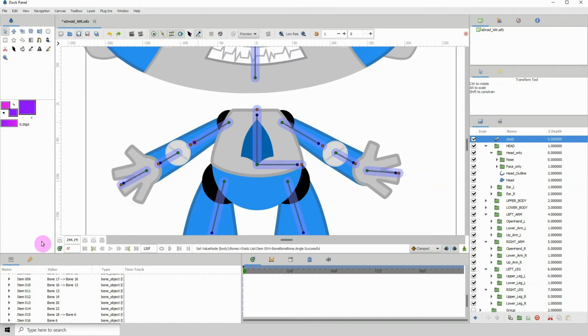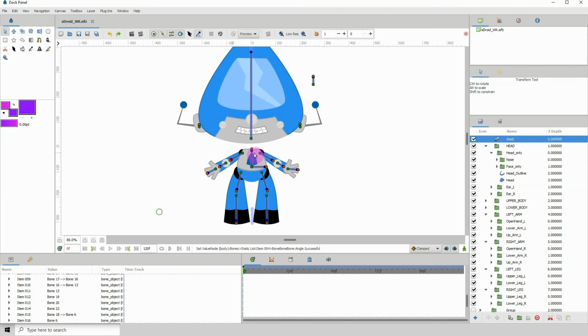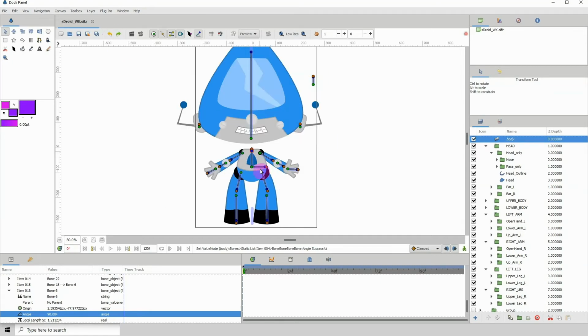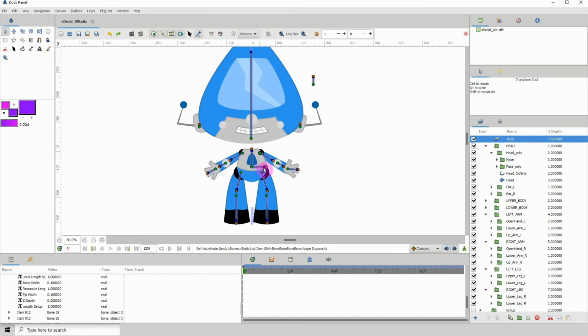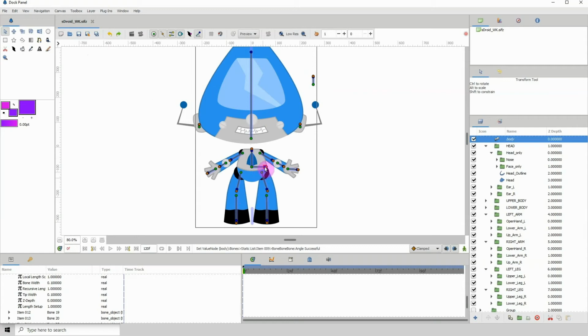So let me save. So now if I move this, we can see that all of the upper parts of the body move along with it. And if I move this bone here, we can see that the legs, the lower part of the body, move along with that bone there. Okay.